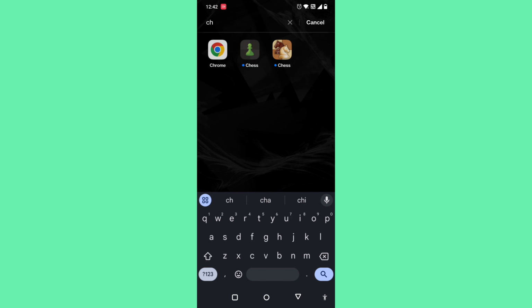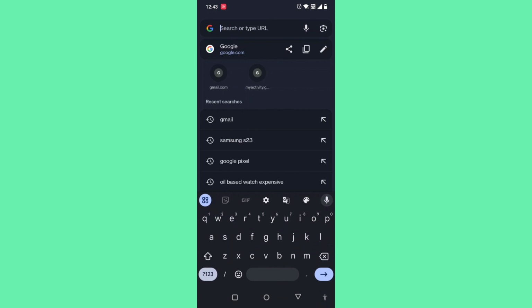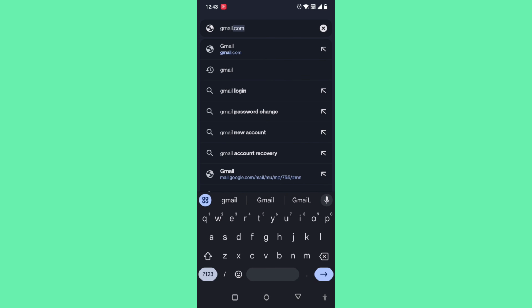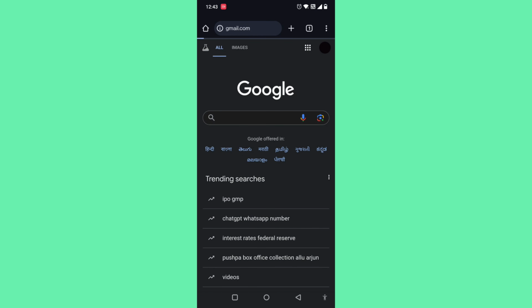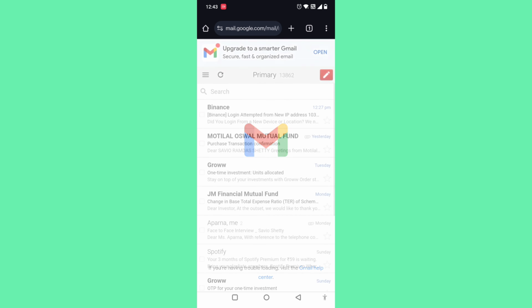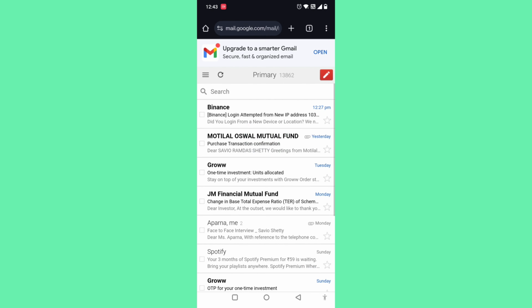So first you open a web browser, let it be Safari or let it be Chrome, whichever phone you're using, it doesn't matter. So open Chrome, search for gmail.com. Once you search for gmail.com, your mail ID will open. And for example, click on the three lines here.